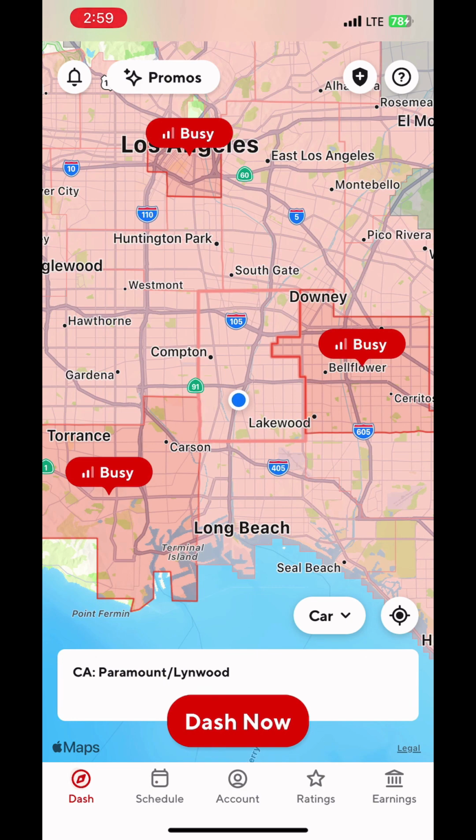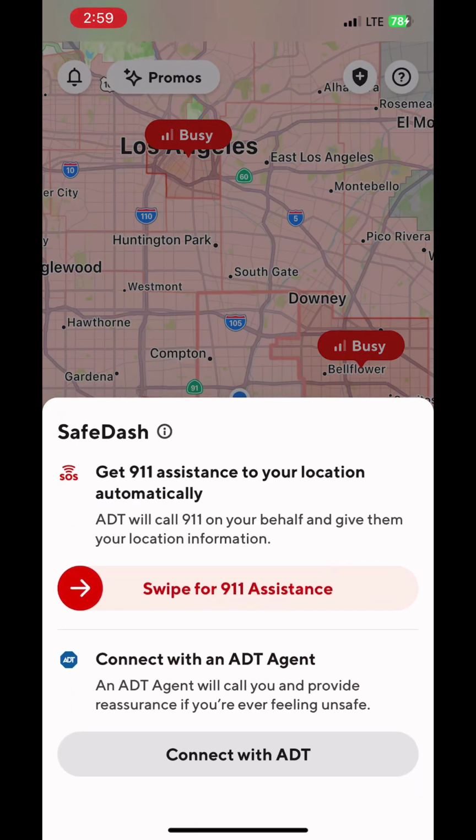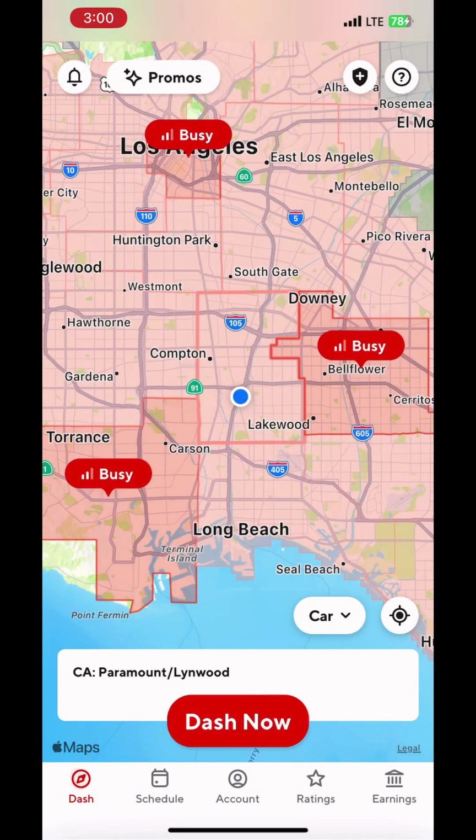So now we're back to the regular screen here. Next thing is promotions, which is right to the right. It's letting you know any promotions, any peak pays, anything like that going on. It will let you know any offers in this section here. And again, that's the promo section at the top of the app, which is next to the bell. Then the next thing is the shield sign, and that's pretty much to swipe for 911 assistance or connect to ADT for any security reasons that you need to reach out to them. That's what that would be for.